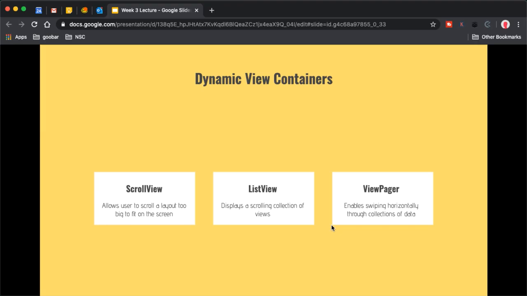Now, another type of container that can be quite helpful is a ListView. And essentially, a ListView is specifically designed for displaying scrolling collections of views. So this translates really well to something like YouTube or Twitter, where you're just endlessly scrolling. However, ListView is a bit of an outdated concept in Android, and we'll see what has replaced it as we move forward in the lecture.